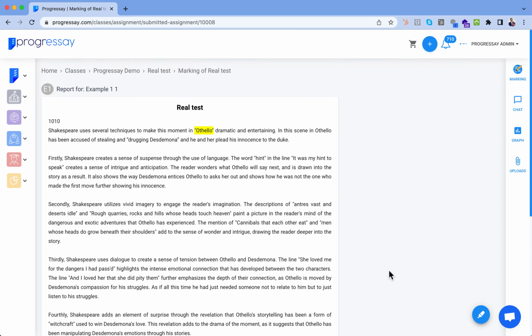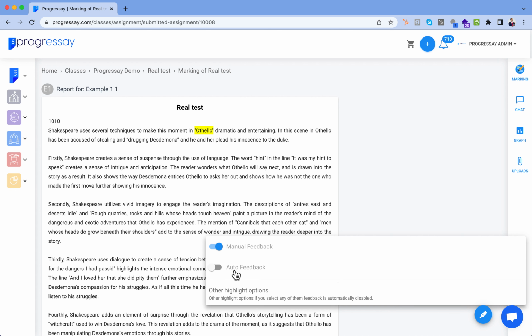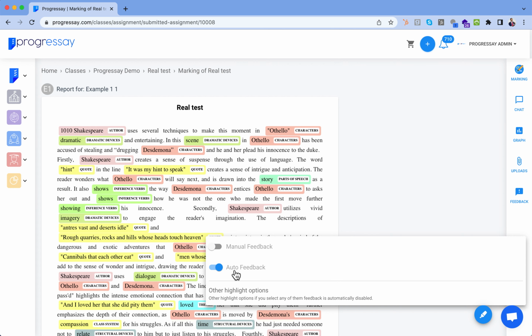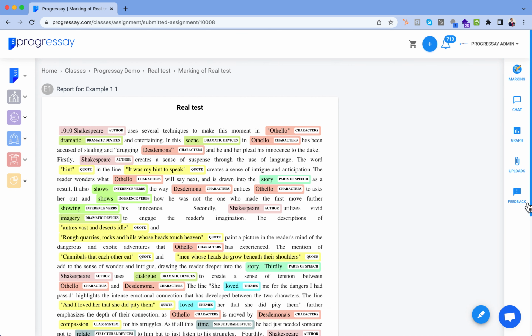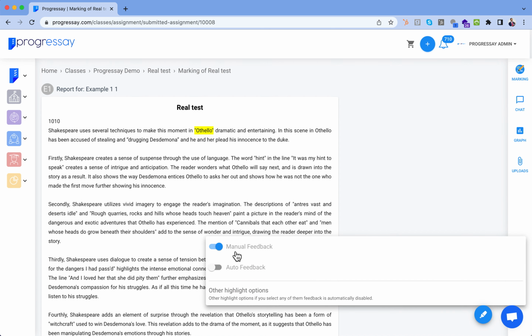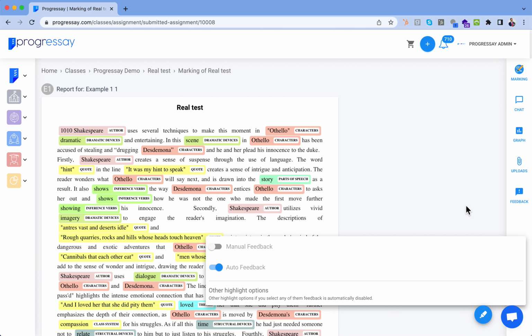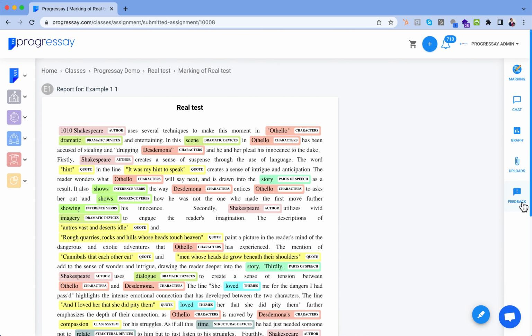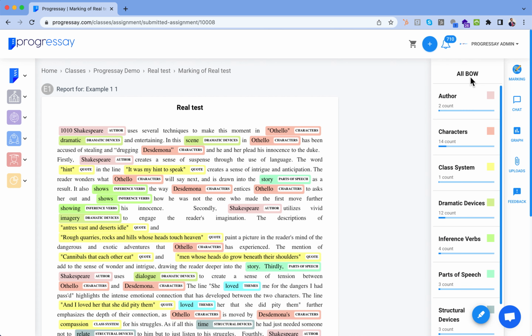To see the auto feedback, again, back to the floating feedback button, hit auto feedback, and we're in. You'll notice that this new feedback button appears. I'll just show you again. If we turn that off, it disappears. Here it is again. If you go into this, you'll see the BOWs.